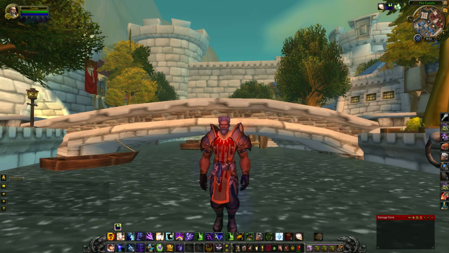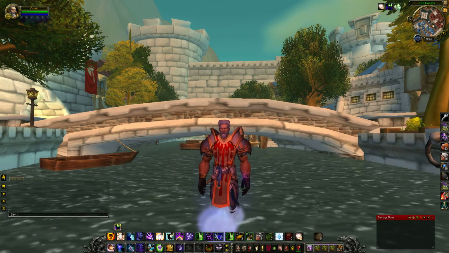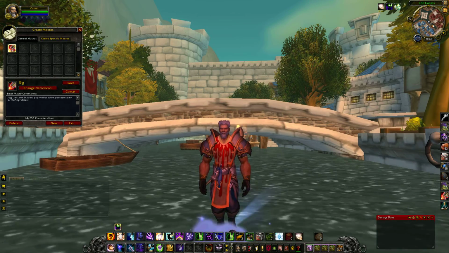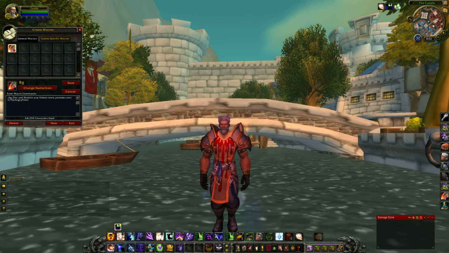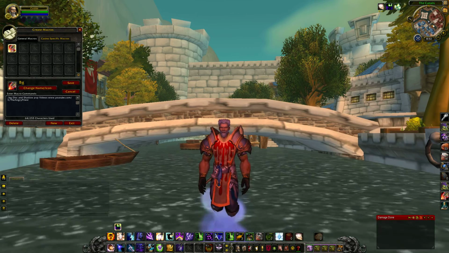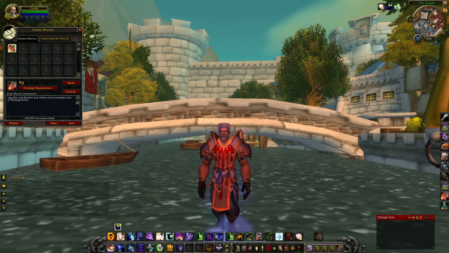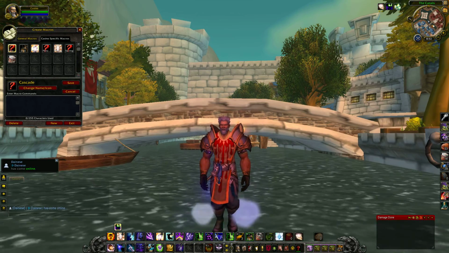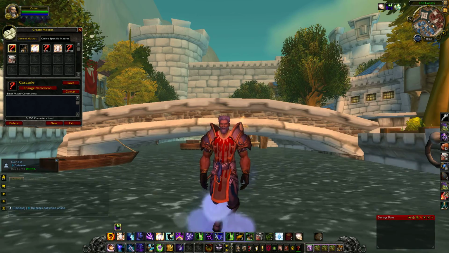So to begin, you're gonna hit enter and /macro, enter again. It'll bring up your create macros screen. You'll have two options for this screen. You can go into your general macros where you can make a macro that will be accessible on every character that you have, and then you can go into your character specific macros that will be specific to that character.